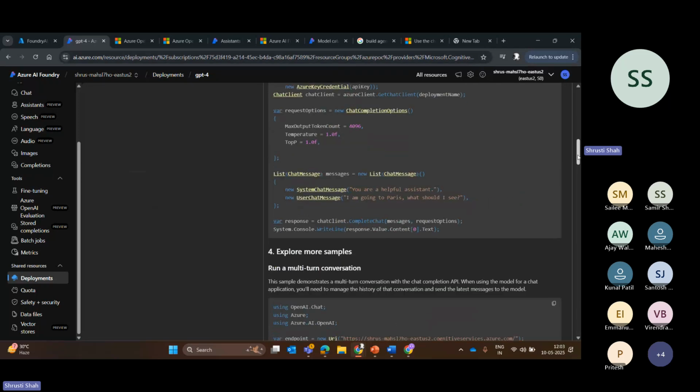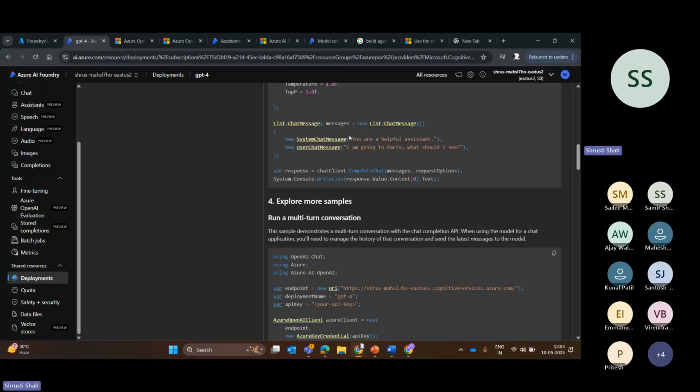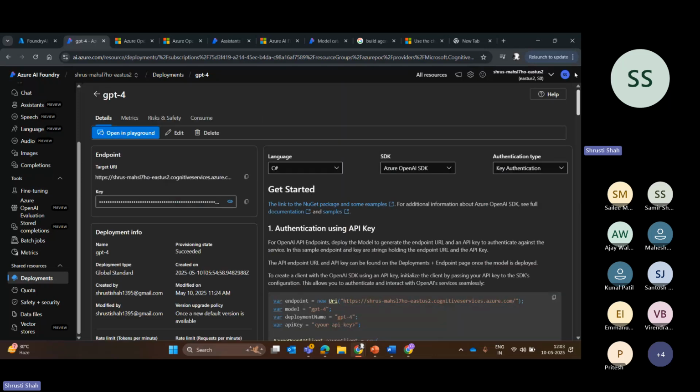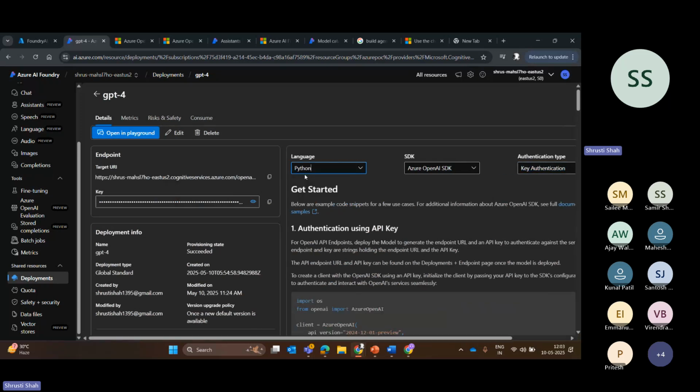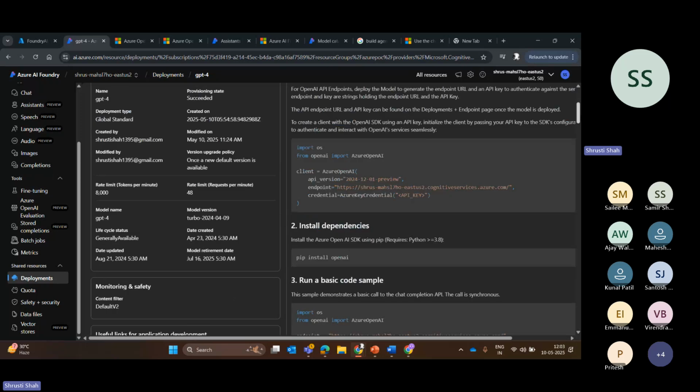And the sample is doing a simple job, which is: you are a helpful assistant. I'm going to Paris. What should I see? The simple message is put here and it will respond. So these are the samples which you get for a particular language. It's not just for C sharp. It also shows you which SDK it is using and what the authentication type is. And let's say Python, you are more comfortable with Python, and Python with API key. You'll find the sample code already.